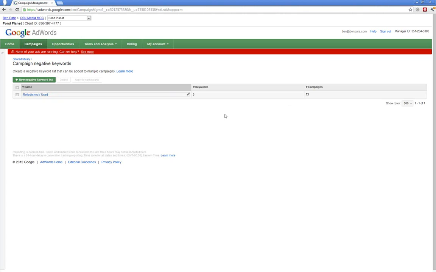So let's take a look at some of our questions. Yuri asked, what's the recommended place for negative keywords, at the campaign level or ad group level? And it just really depends. It depends on how you have things set up. Sometimes it will not be appropriate to have it on the campaign level.